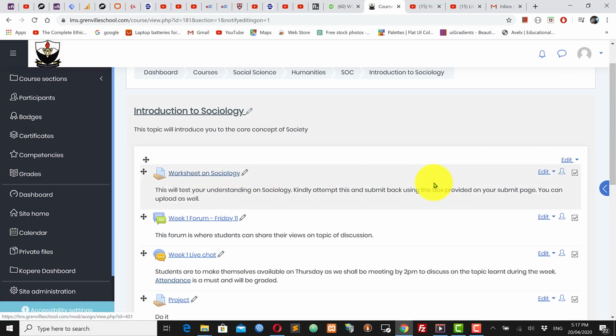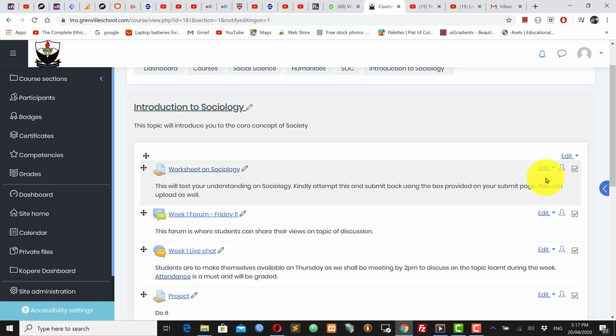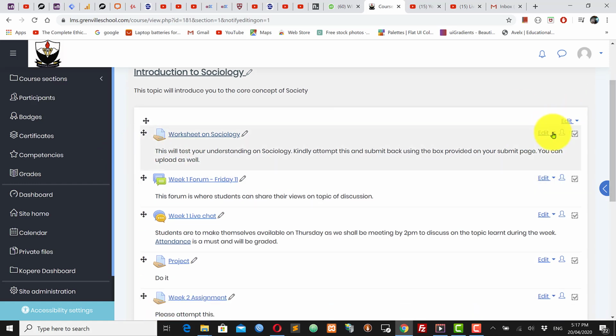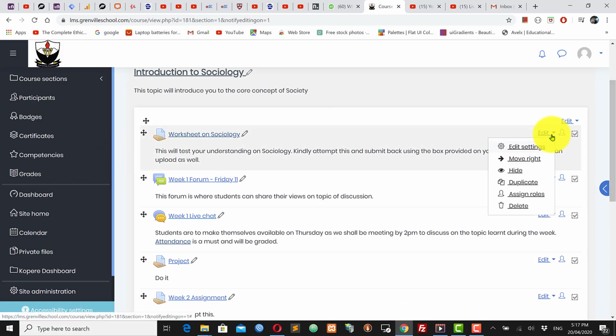Some of us have been asking the question, how do I delete an activity? When you turn on your edit mode, you are going to see edit on all your activities. Look at this worksheet, there's an edit. I click on it. Now what are these options I have here? I have the edit setting, I have the move right. Some of us don't even know what this means.